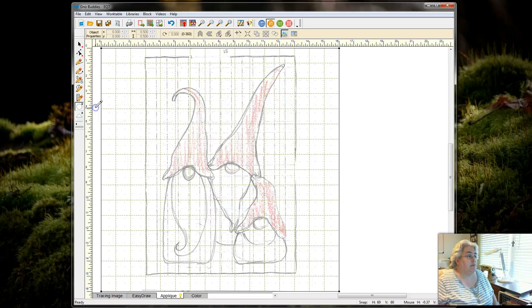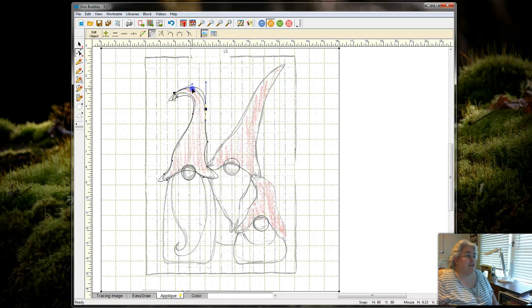The first thing I do is give myself a reference point. So I'm going to make their noses. And I go up here with the freehand tool and I just start outlining what I've drawn. And this isn't as difficult as you would think. And of course, when you're doing your own drawings, it's easier to follow the lines because you've got your own style.